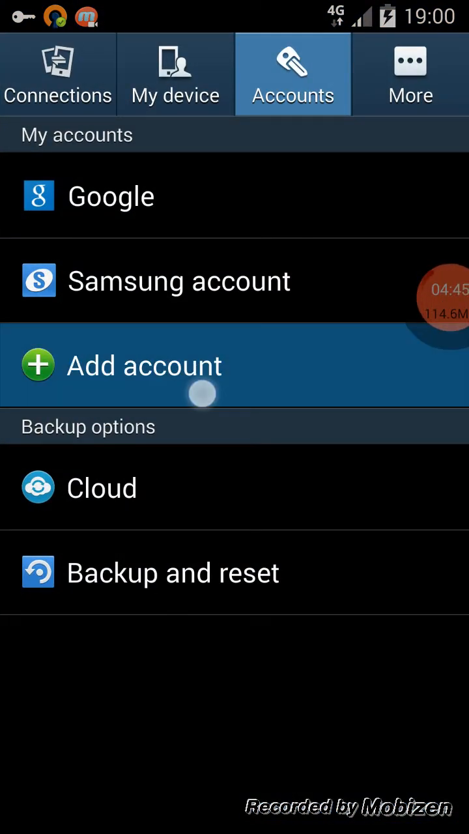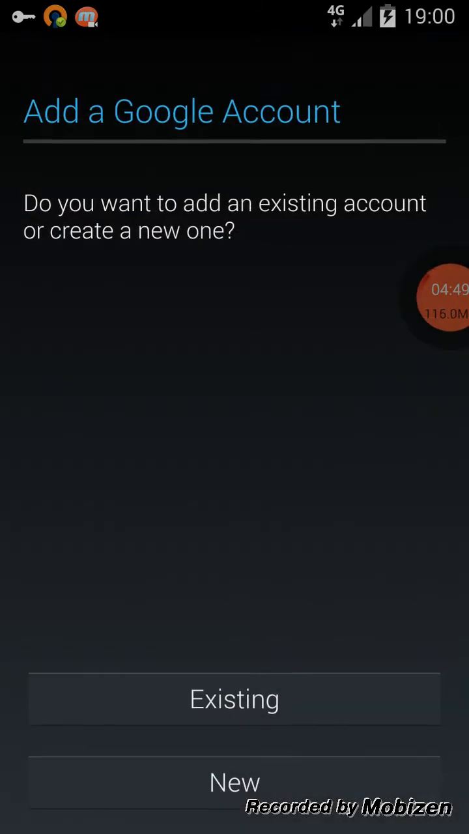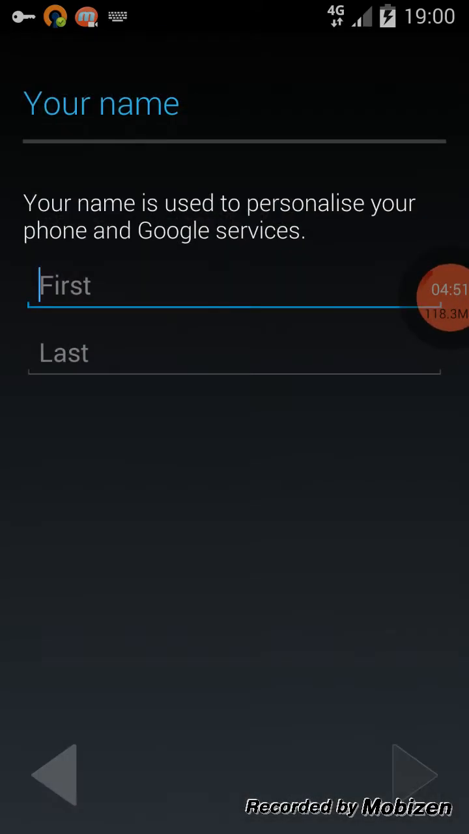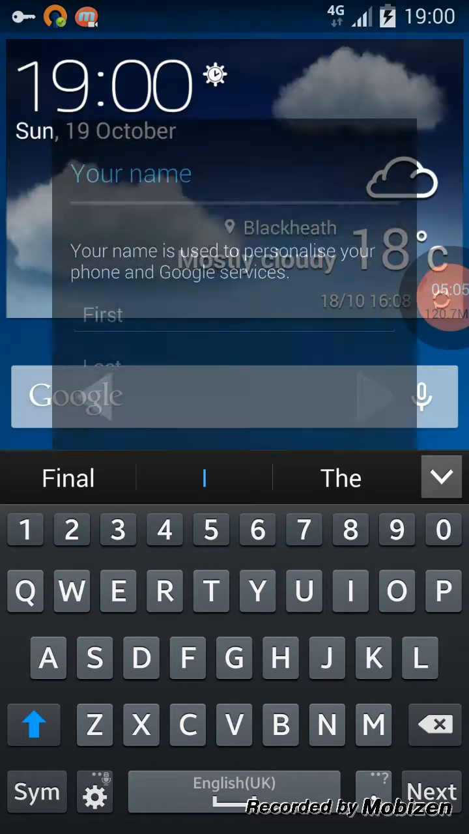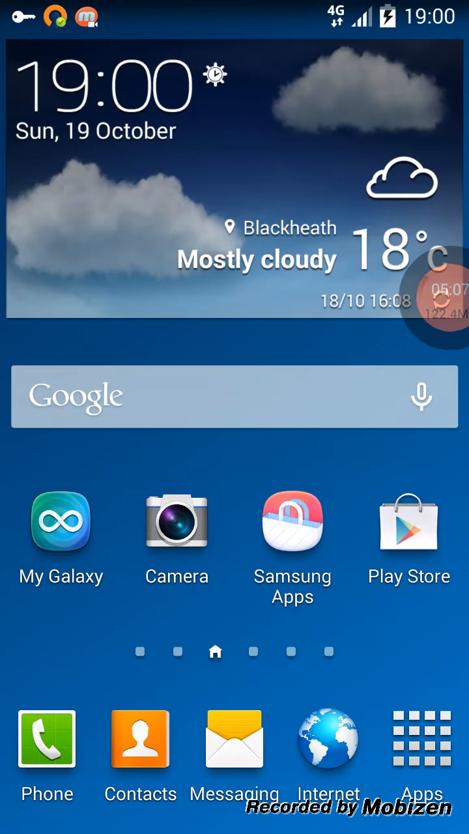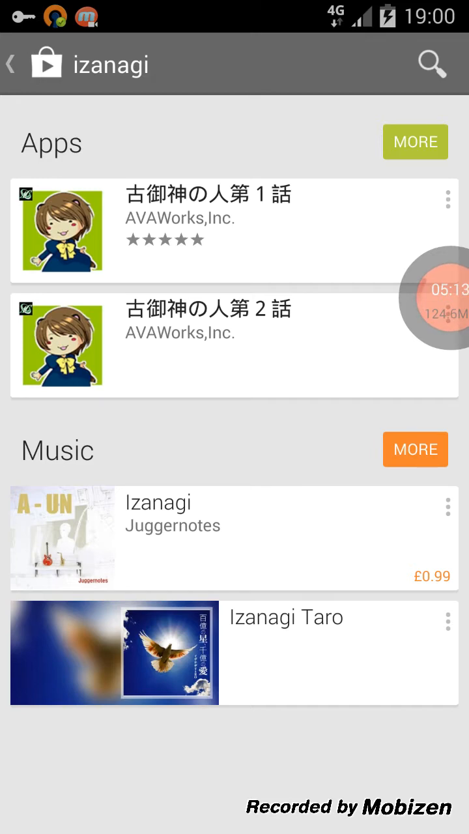Go to add account. Click on Google. Click on new, and create an account whilst you're on this network. So whilst you're connected to the Japanese server, create an account now, and you can call it whatever, your account JP. Mine is a testings one that I've created. I've actually got my own Japanese account that I always use, but I created a testings one as well, just for this video.